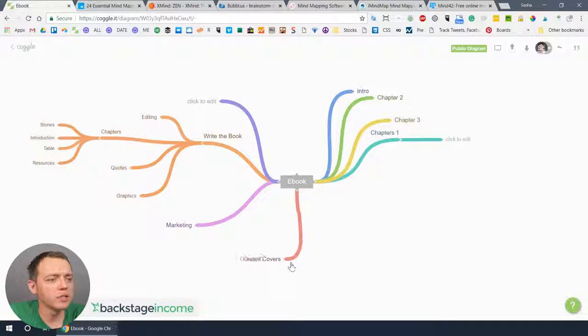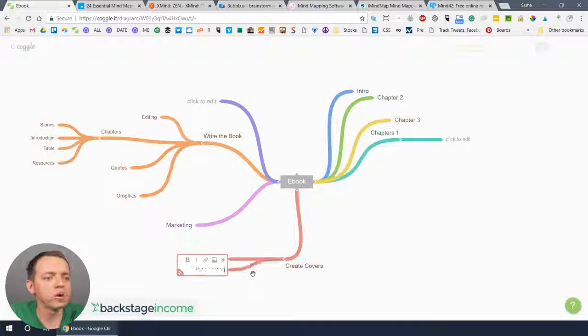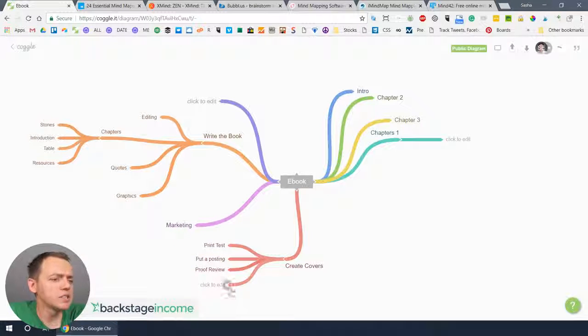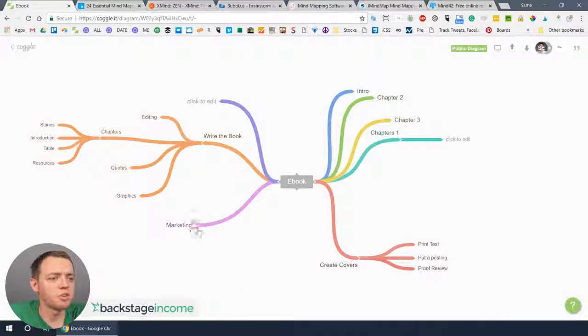Same thing with covers. Let's say create covers, put up a posting for covers. It could be also where you go ahead and proof and review ideas. You could go ahead and do a print test. So all these things start to add up and start going through your mind as far as brainstorming goes, as far as building the book out.